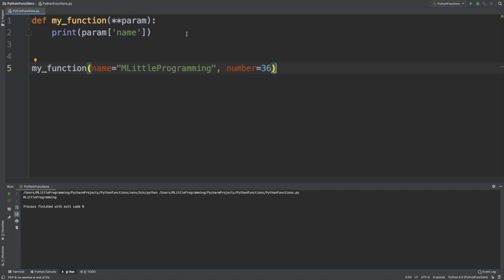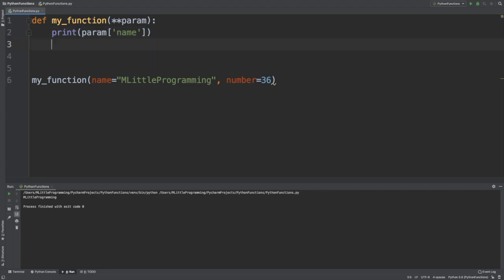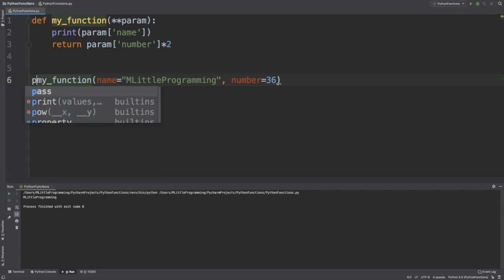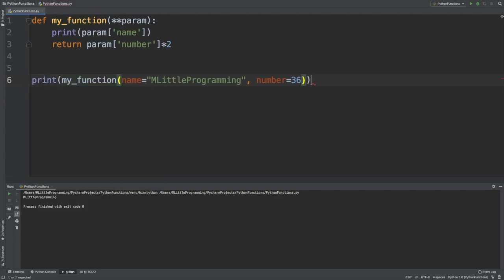However, if we do want to return a value from a Python function, we generally want to go to the end of our function and write the keyword return followed by the value we want to return. So for an example, we're going to return double our number parameter. So to do this, next to the word return, we're going to access our number with the arbitrary keyword argument syntax and times that by 2. To output what is returned from the function, we can just print our call to the function. As you can see, for our example, when we run this, we print the value 72.